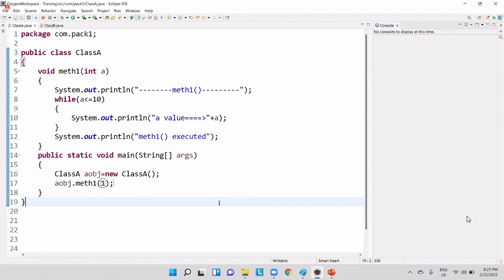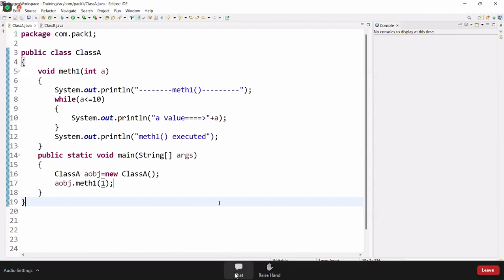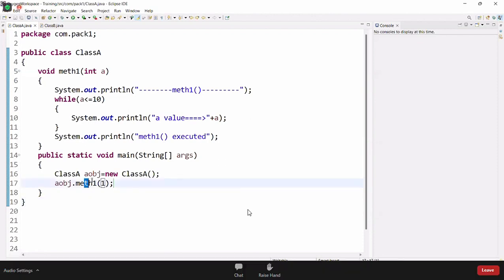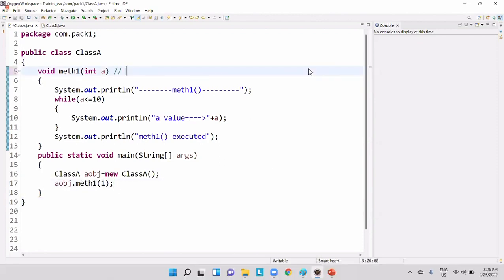Right. I got only 2 correct answers up to now. 3. Yeah, 2, 3, 4. Okay. Now guys, please observe here. Method one. We are passing a value as, what is the a value, guys? Please help me out. A value is 1.